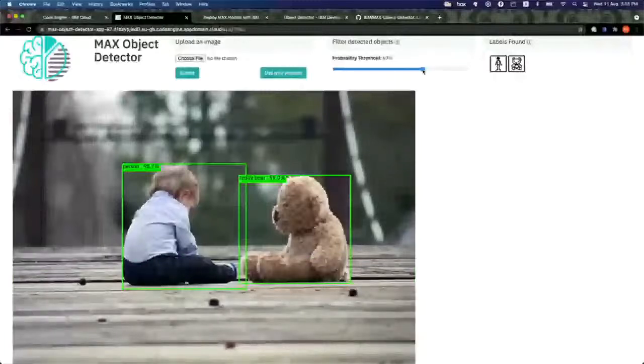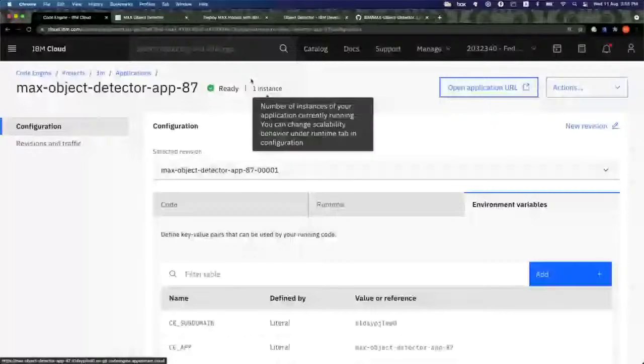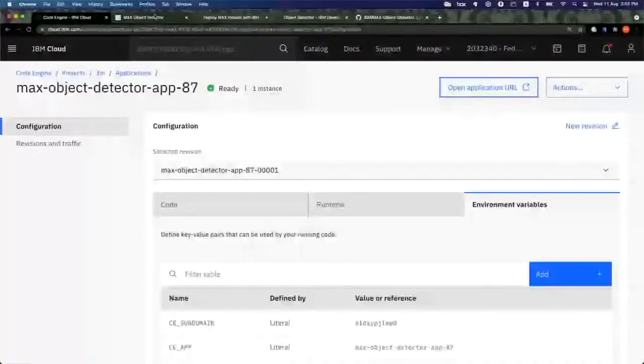So this is our application. In a few minutes, we were able to deploy a containerized application. If we get back to our application right here, we can see there is one instance running. If we leave this application without sending any API requests to it, it would be downscaled to 0 instances. So it won't be using any resources, and it won't be costing you any money.